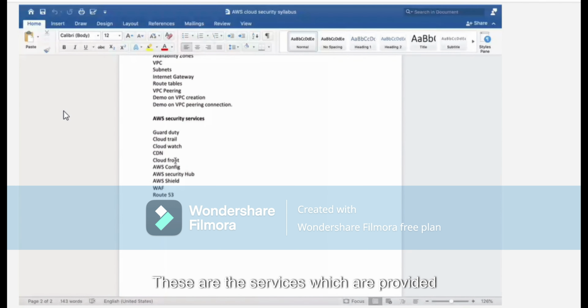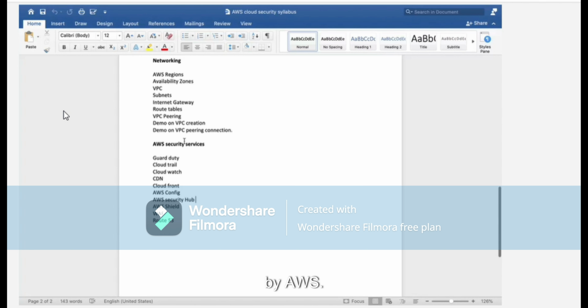These are the services which are provided by AWS, like GuardDuty. Basically, we need to enable them in the AWS account. These logs are then transferred to the S3 buckets. From the S3 buckets, the logs are pushed towards the SIEM for the alert. That is your understanding. So these are all the services developed by AWS.